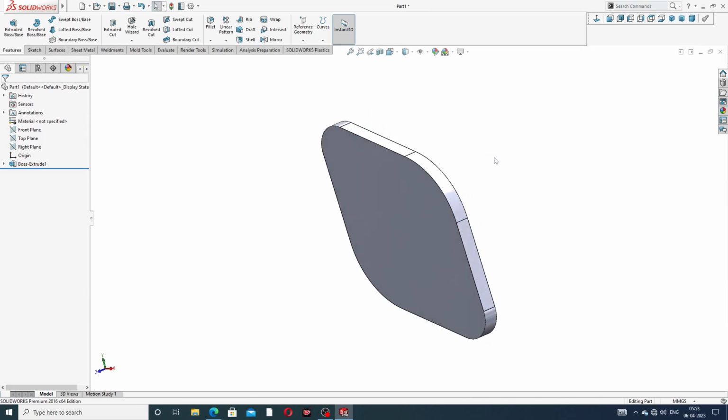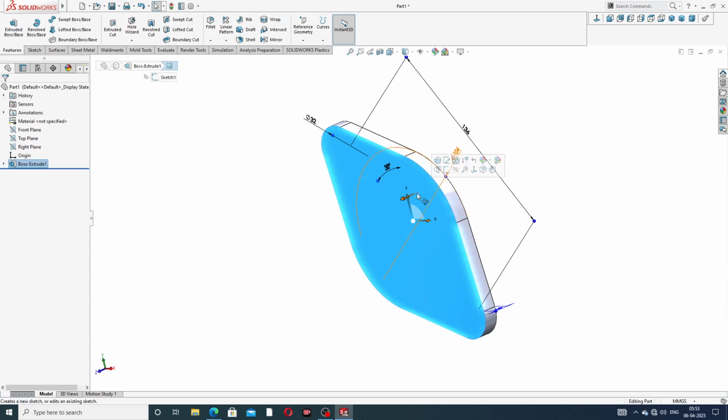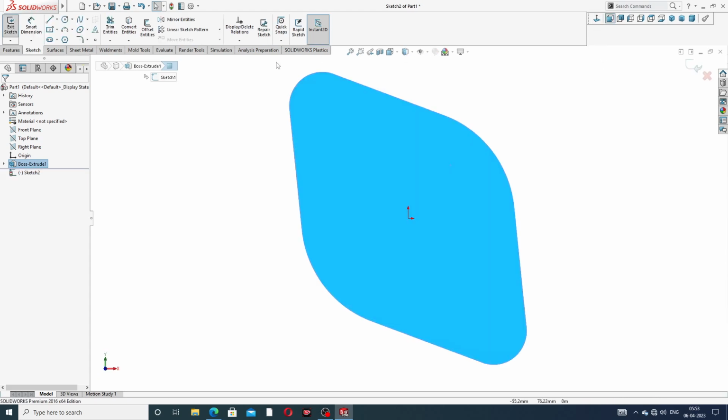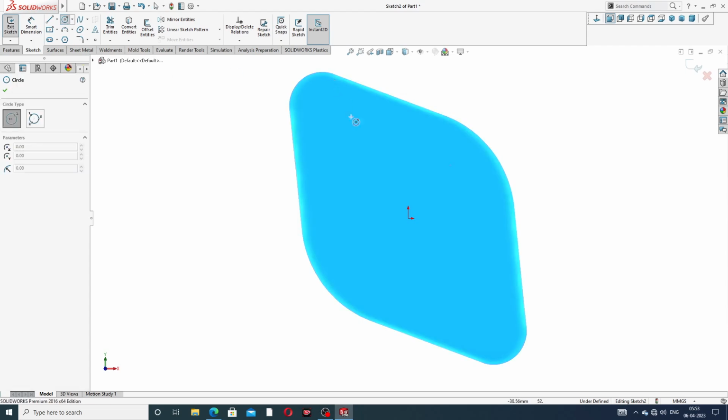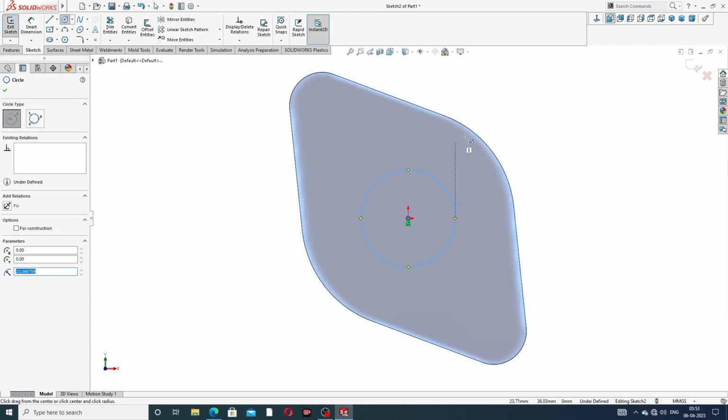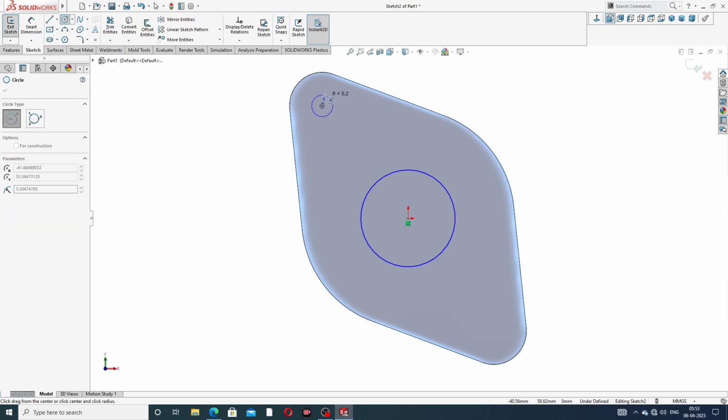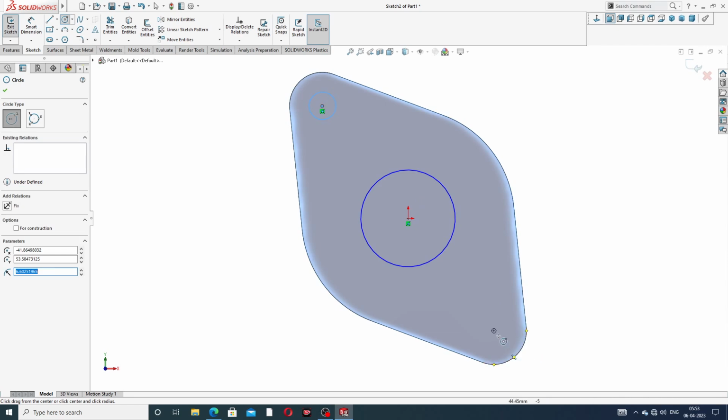This looks very nice. Use this face, Sketch Normal To, and again select and draw this big circle. Use it as a cutout, and again select this and use this.